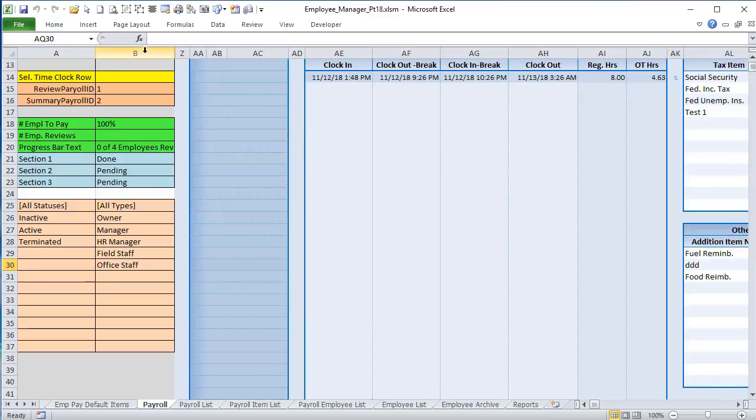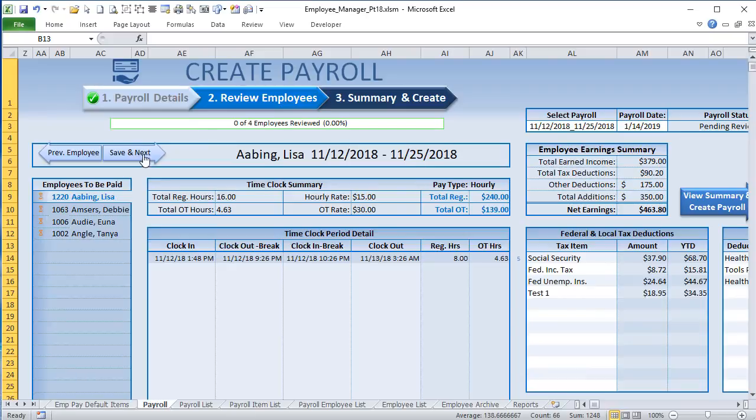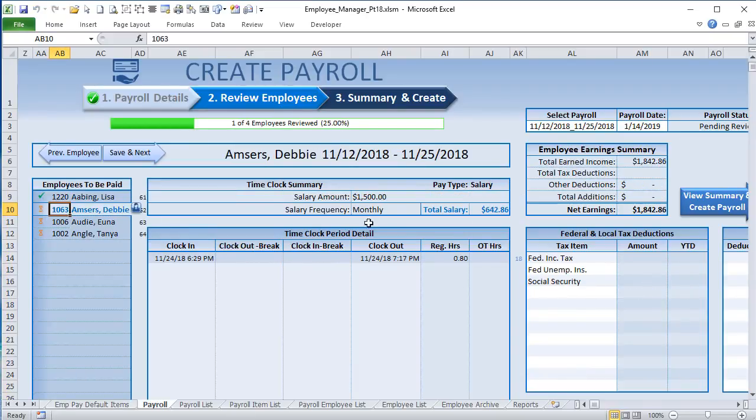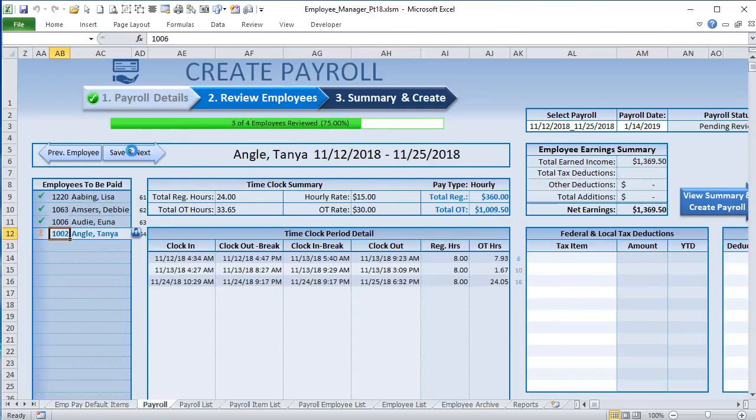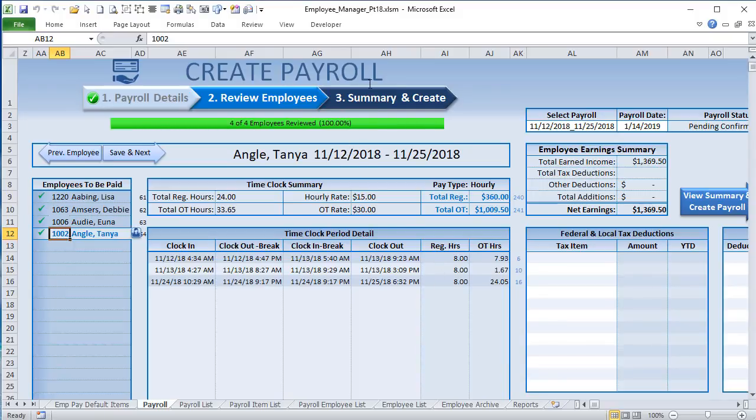Let's go ahead and hide these columns. We don't need them right now. Once we go through, we'll just click save and next, and what that does is it saves the information. We also have the ability to do federal employment taxes. We'll be updating that for salary or hourly employees. That's going to come up, and then we'll go through each employee and review it, and once we've done that, we'll move on to the third step, and that's called summary and create.